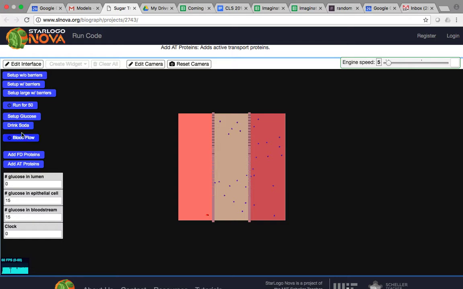The blood flow button causes the glucose to move as if blood is flowing, and then we can also add FD proteins, that stands for facilitated diffusion, or add AT proteins, which stands for active transport. So let's look at this representation.